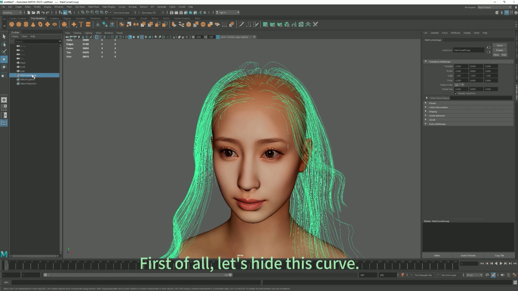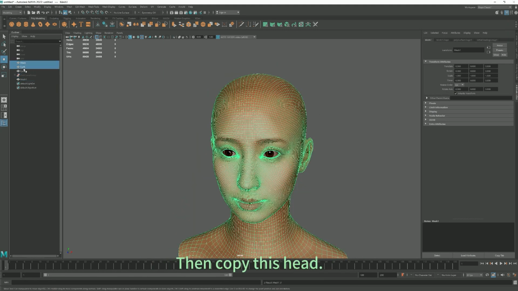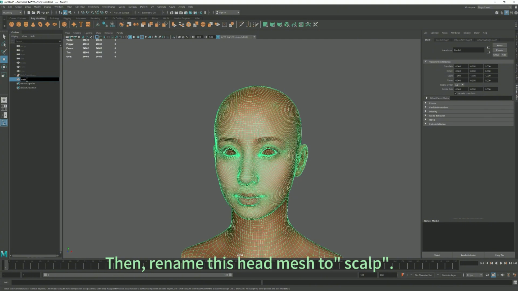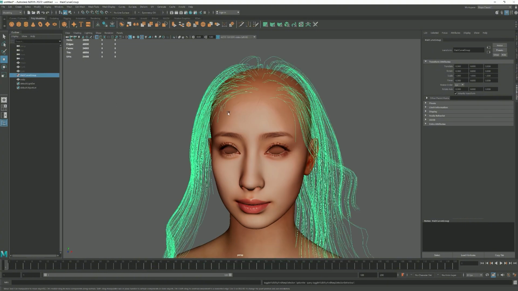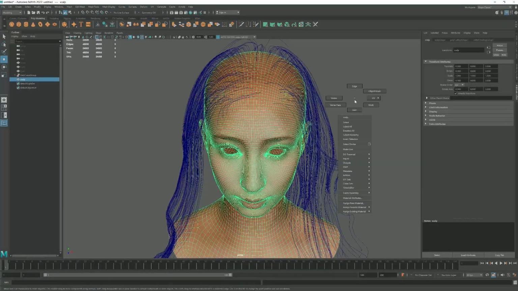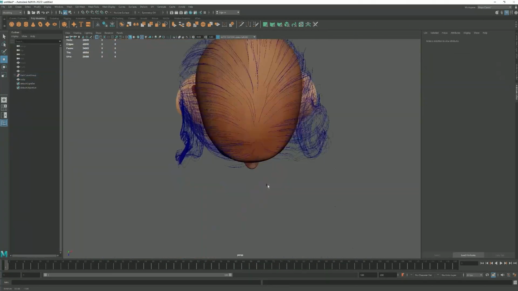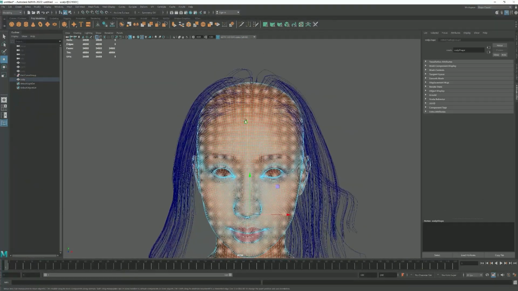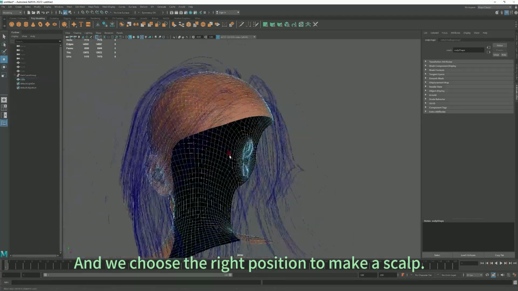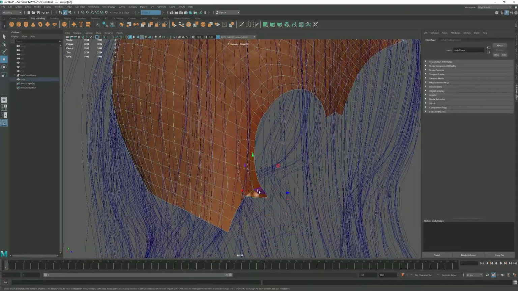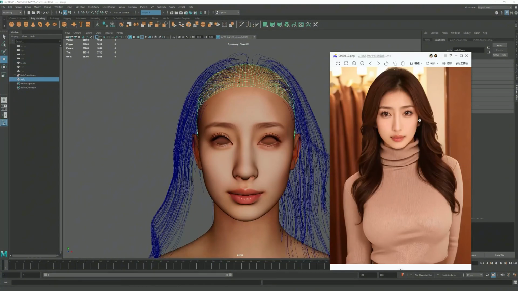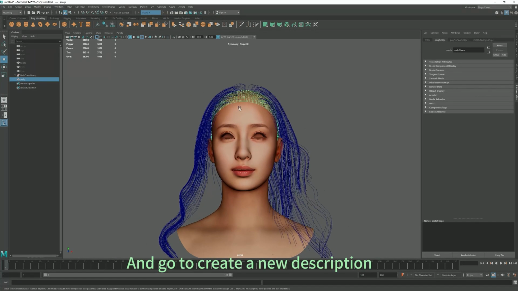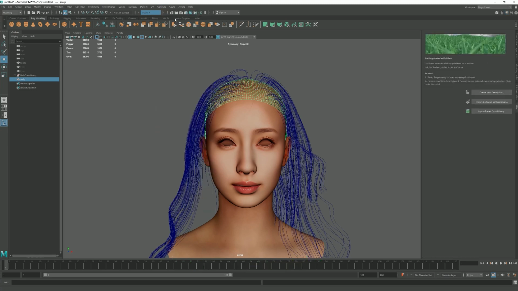First of all, let's hide this curve. Then copy this head. Hide everything else. Then, rename this head mesh to scalp. We open the curve. Then delete the unnecessary curves. And we choose the right position to make a scalp. Compare the position of the scalp. Probably like this. Then we find the generator of the Sgen, and go to create a new description for placing our guides.